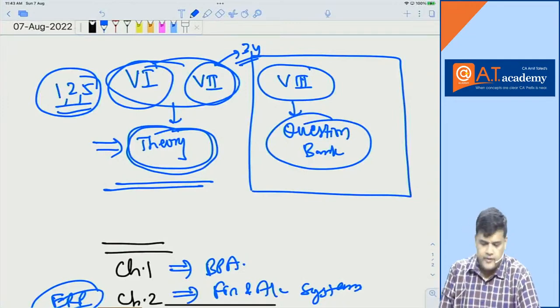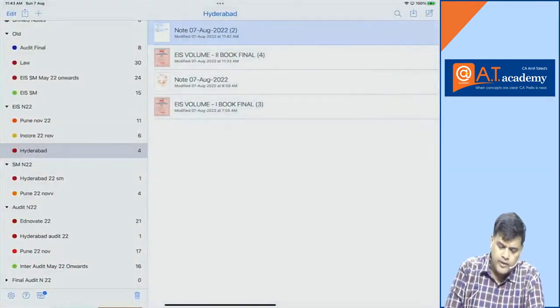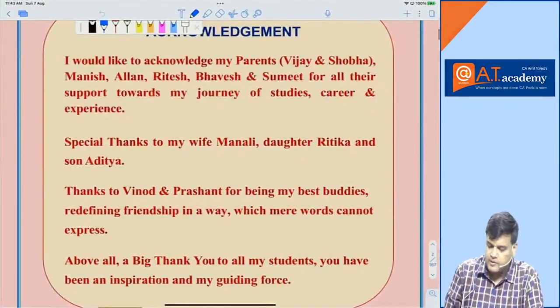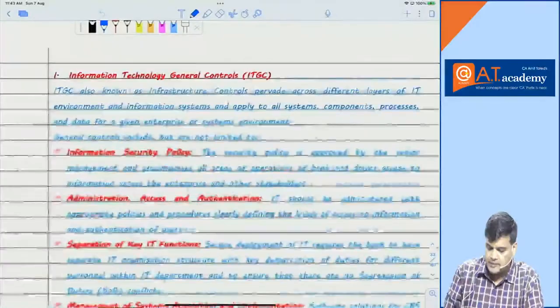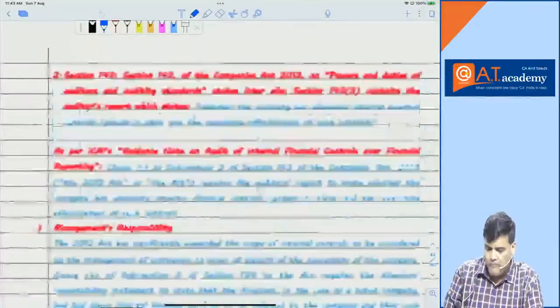Okay. So right now we are on volume 1 where chapter 2 is covered. Chapter 2 basically starts on 2.1. Chapter 2 पे आ जाइए मालिक एक बार.